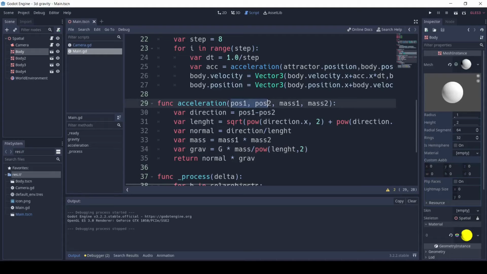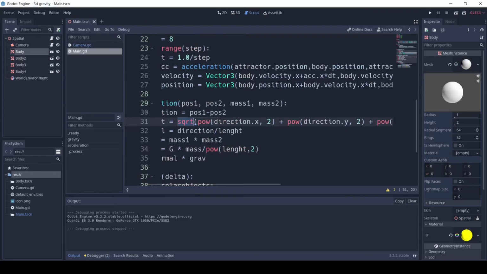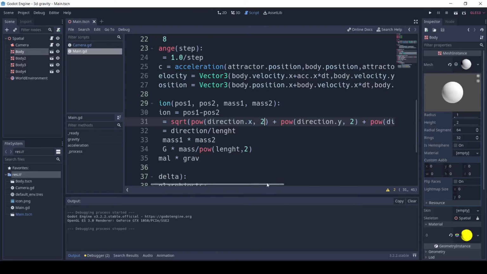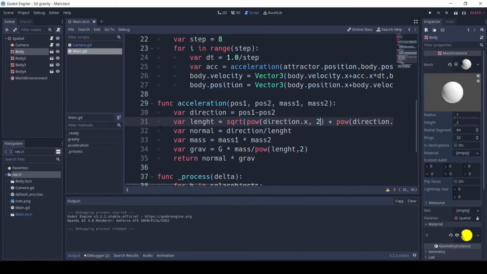So, I've taken 2 positions and 2 masses. The direction equals position 1 minus position 2. Next, I calculate the length, which is the square root of the power of direction and 2, and I do that for each of the axes. Next, I say var normal equals direction over length. Var mass equals mass 1 times mass 2. This is the famous gravitational equation. Var gravity equals g times mass over length to the power of 2. And then I return normal times gravity.